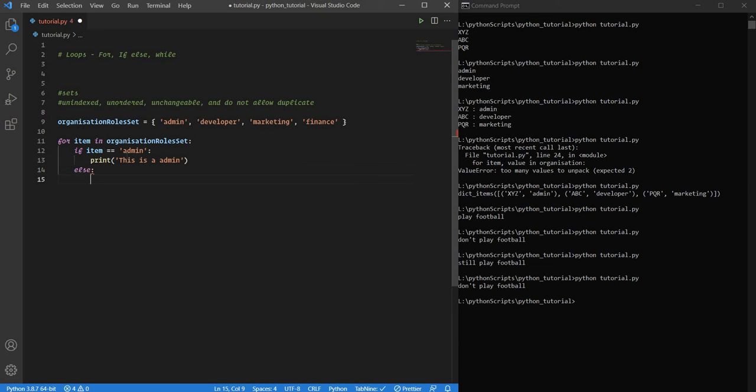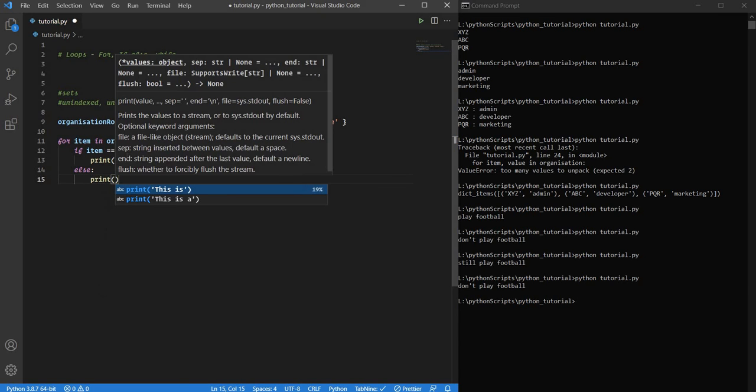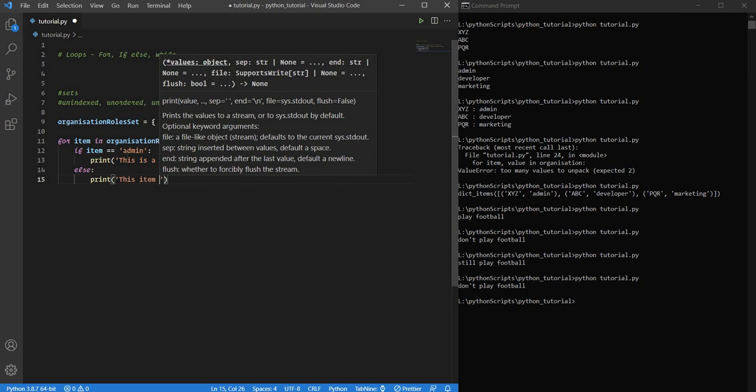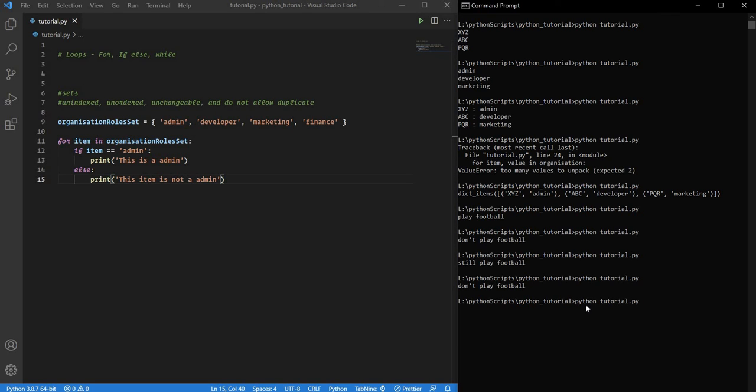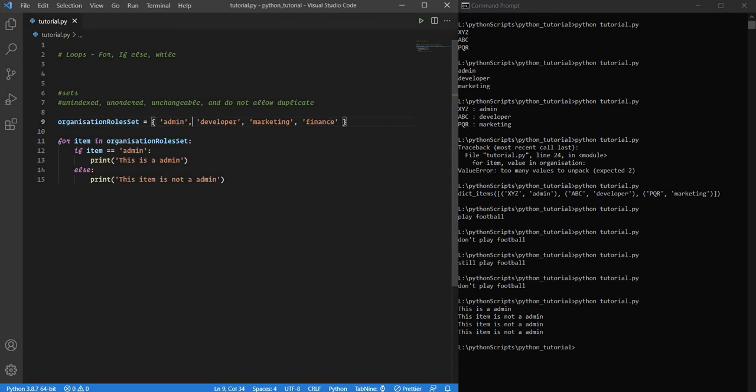Else print this item is not a admin. So now let's see what we get if we run this program. So tutorial.py. That's the first one is admin. It's giving me admin, while the rest of the other roles are not admin. So we are not getting anything over here. It's just saying that this item is not admin.